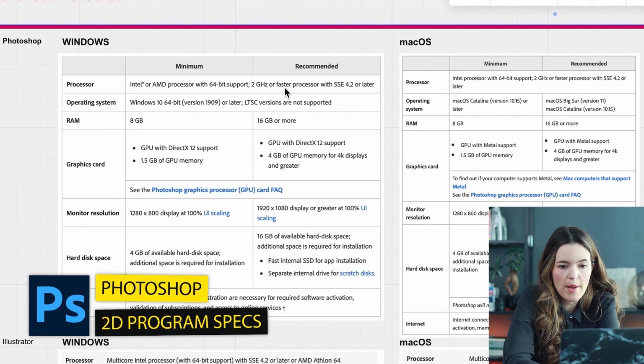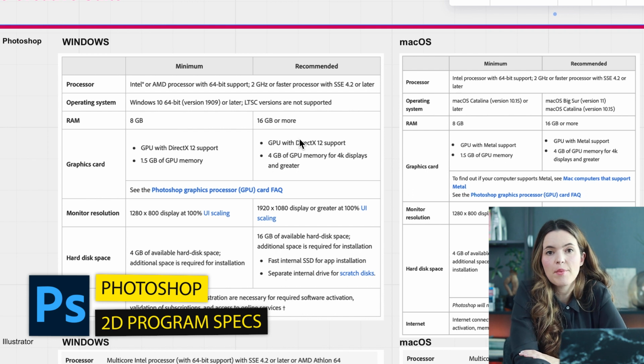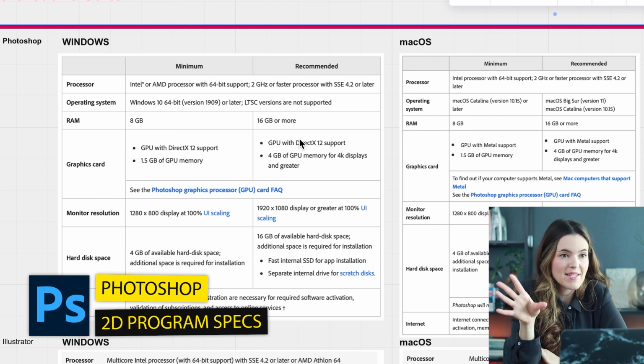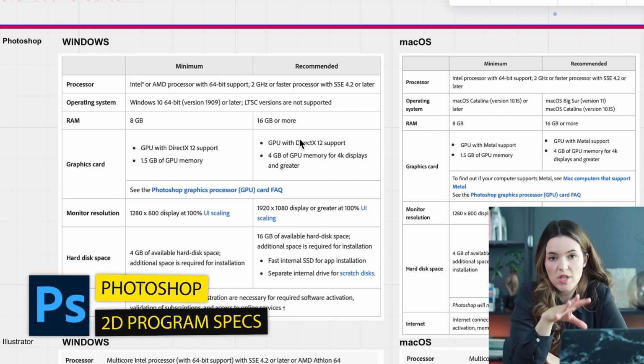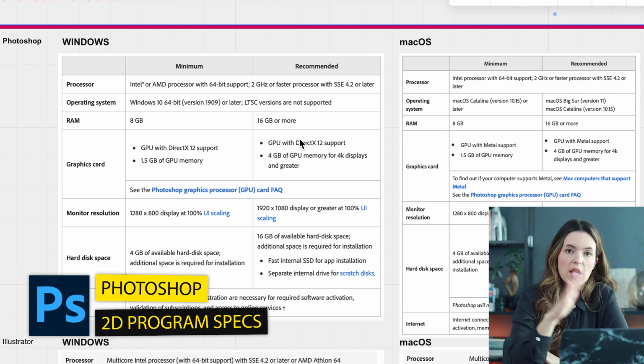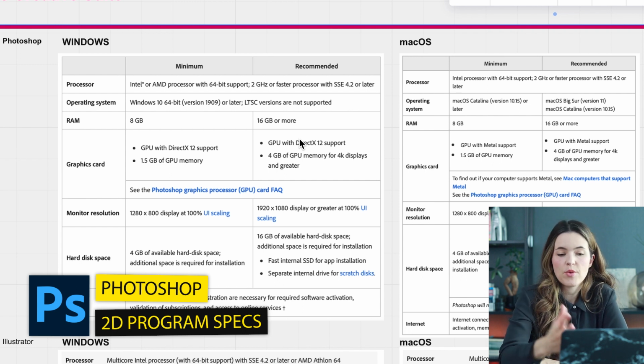In terms of RAM, they're saying at minimum you need 8 gigabytes. I wouldn't aim for the minimum. I really would aim for at least 16 gigabytes, if not 32. And at the end, I'm going to give you my ultimate recommendation because again, these are just for the 2D work recommendations. Then you need to lay over top of that rendering, which takes a lot out of your computer, Revit, and 3D programs.